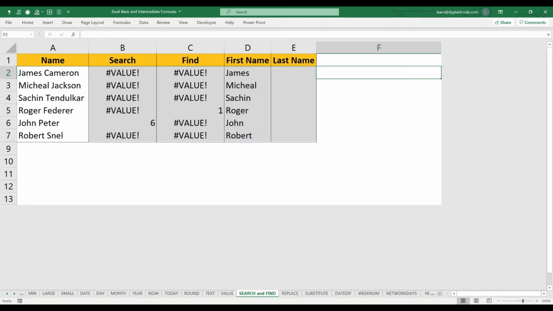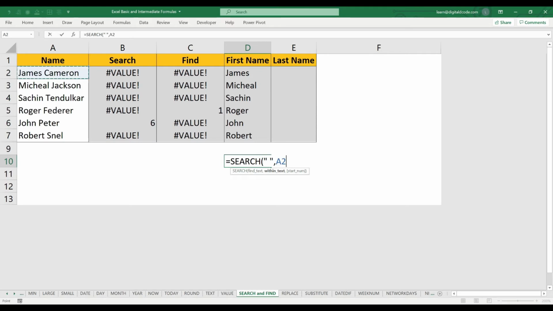Let me show how this function is working. Now I'll do search separately. Search, find text is space, within text is this, and start number is 1. So at the 6th place I have the space.